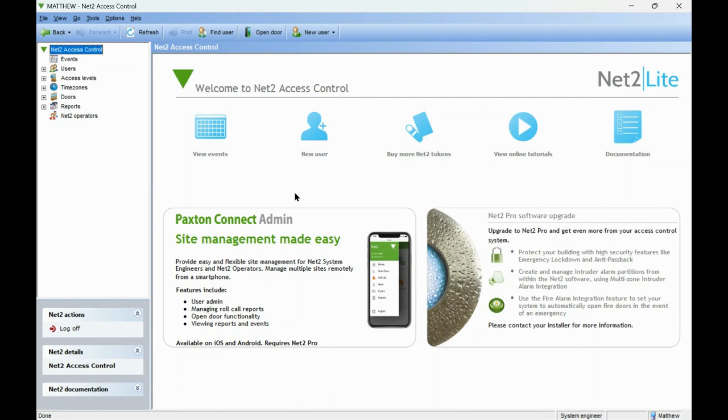I'm Matthew. In this video, we're going to look at how you'd import a CSV file into the Net2 system. So first of all, it might be a good idea to set up a system, maybe a sample system on your work machine, where you're going to add doors and you can add access levels and areas like that.